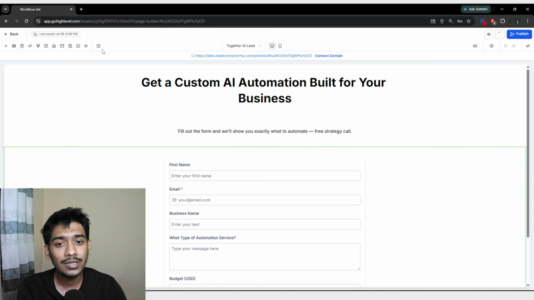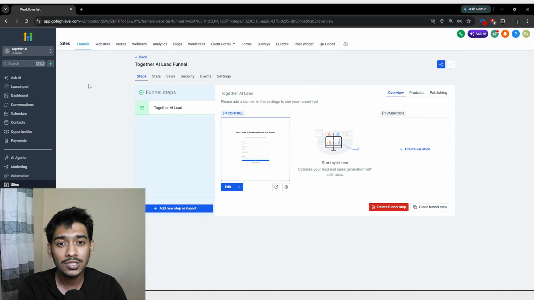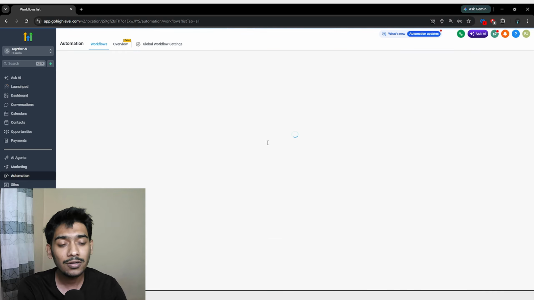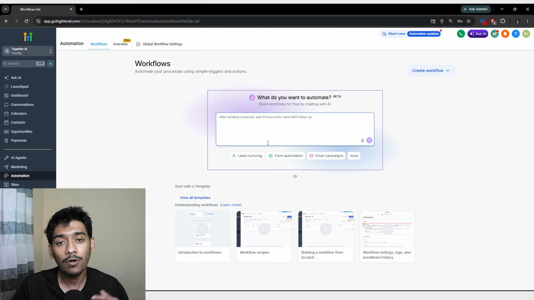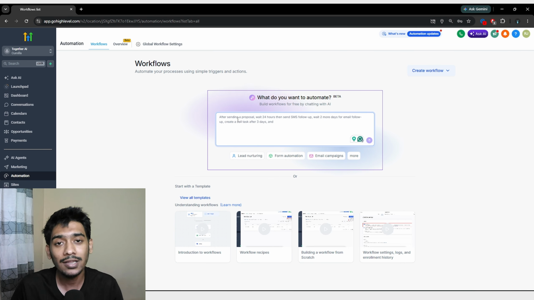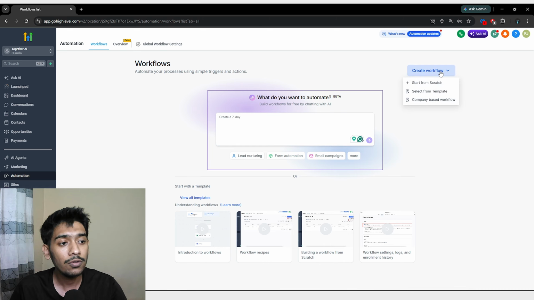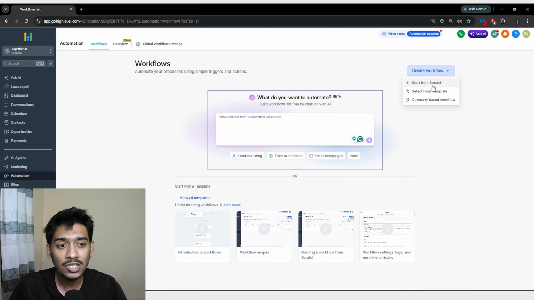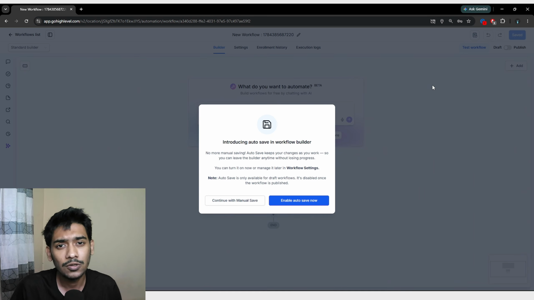And then I'm going to the next step, which is the last and most important step for this AI system. And that will be to create the workflow. For that, you have to go to the automation. And here you can see that you can create the workflow just by typing what you want in the AI chat box. And based on that, GoHighLevel can create that for you. I prefer you to go with create workflow and then go with start from scratch. Again, if you want, you can use the AI chat to create that. And if you use the AI chat, it will be very easy for you.